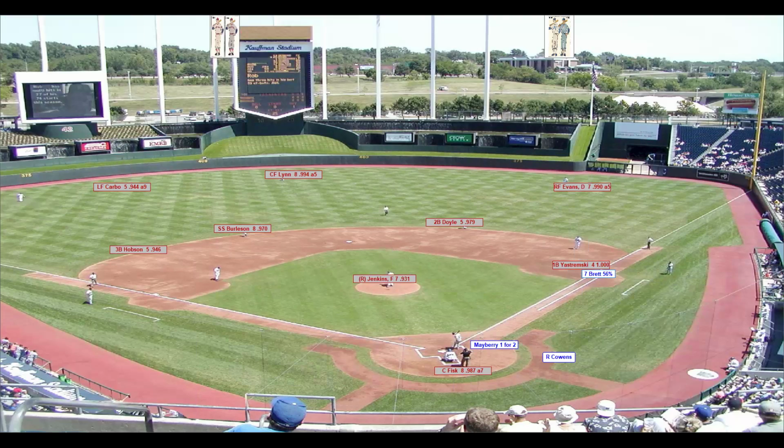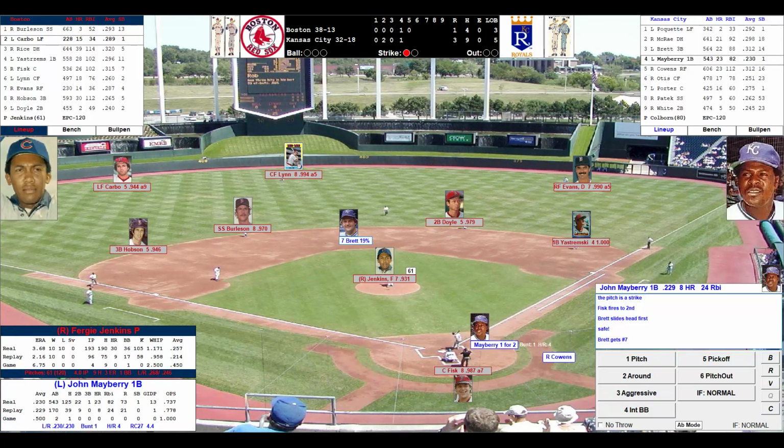Here's the pitch to Mayberry. There goes the runner, throw down by Fisk. Burleson! Oh my God! Oh, Burleson is irate. Rick Burleson is irate. My God, they've stolen 3 bases.